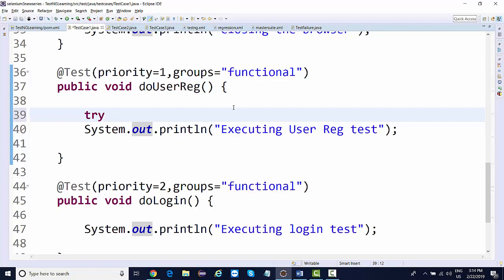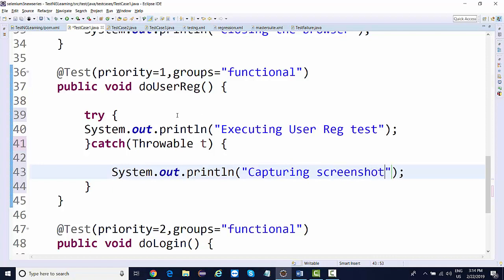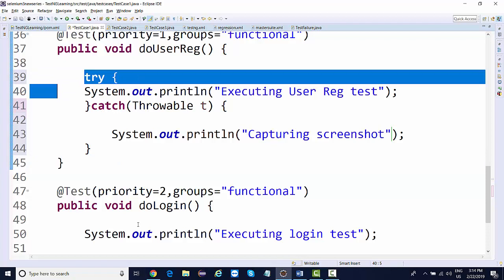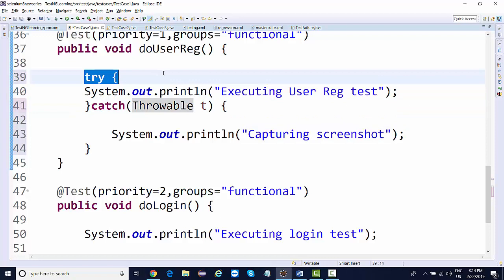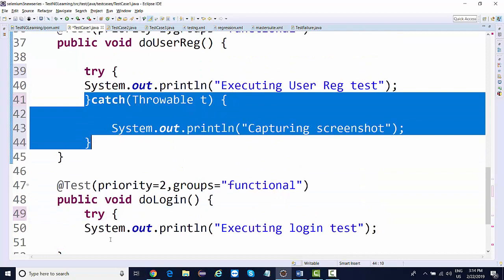So what we can do is try some exception handling. We can try adding a try block and a catch block, and say Throwable t, and inside it we're going to write the code for capturing a screenshot. Now this is not just about this test. In this one as well we need to add the same condition, meaning we need to capture a screenshot wherever a test case fails. So I'll be doing the same stuff: try block I'll add over here, catch block I'll add over here.